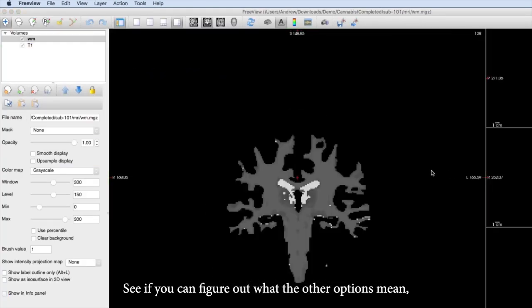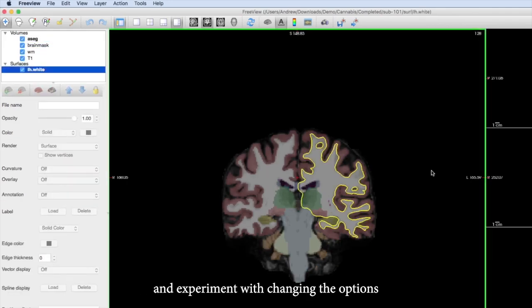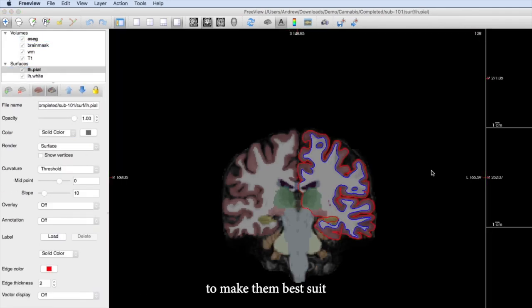See if you can figure out what the other options mean, and experiment with changing the options to best suit your needs.